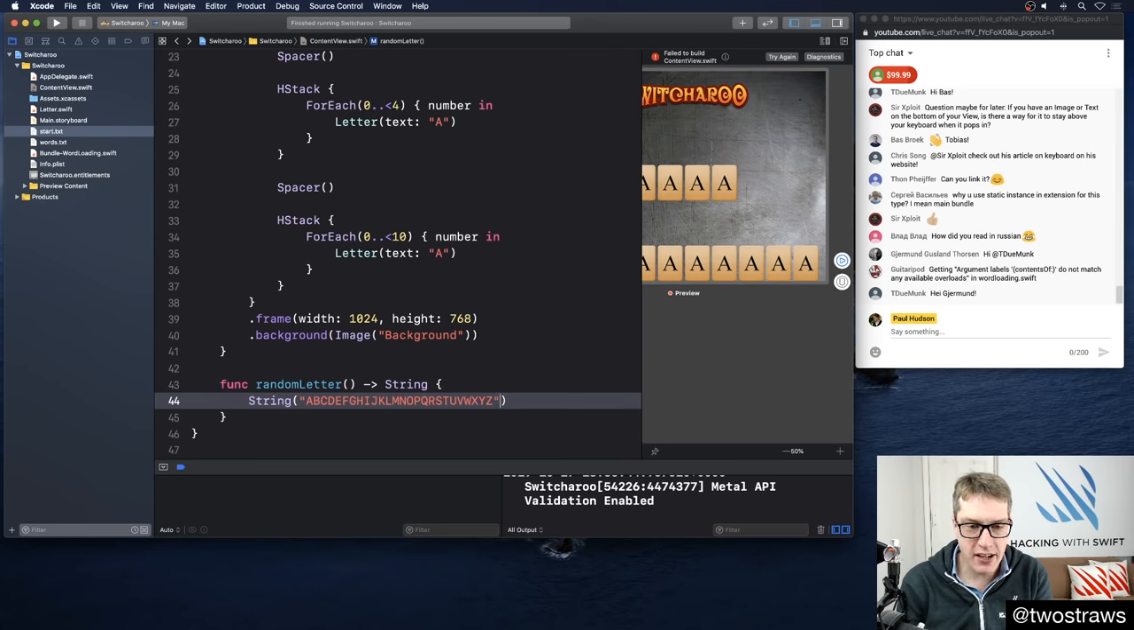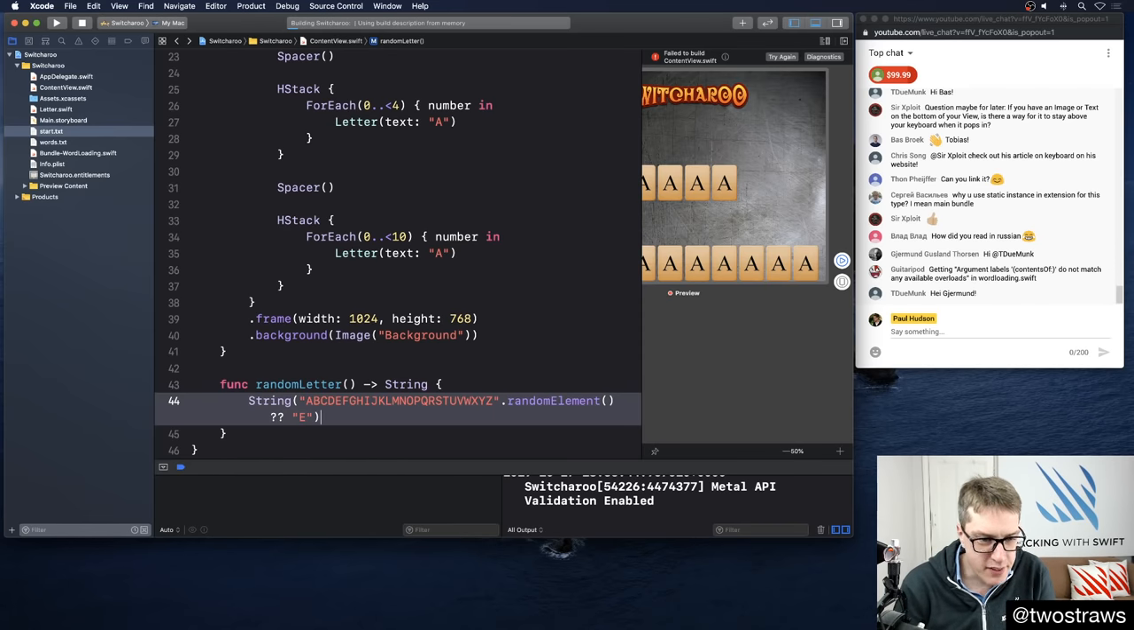And we're going to go ahead and call randomElement on the string directly. And if that fails, return E. So that will send back one random letter from our string, hopefully. Did I miss any letters off? I don't think so. I'm sure someone in the chat will tell me shortly if I've missed off a key letter. Now, what we want to do, of course, is balance this in terms of frequency.